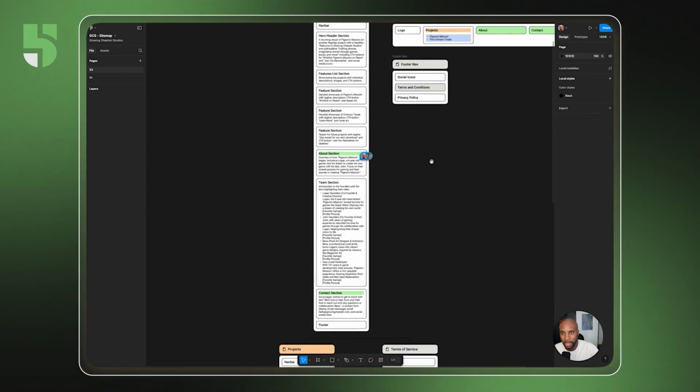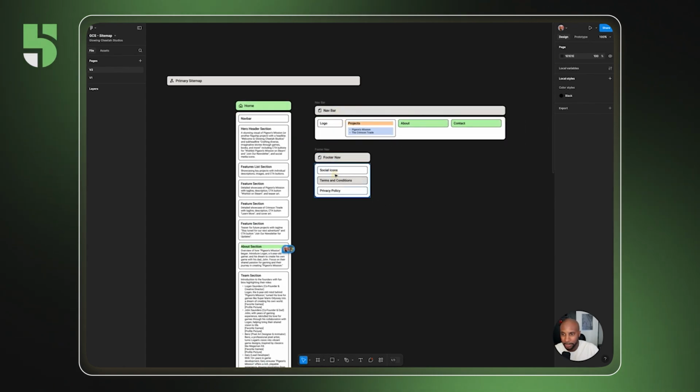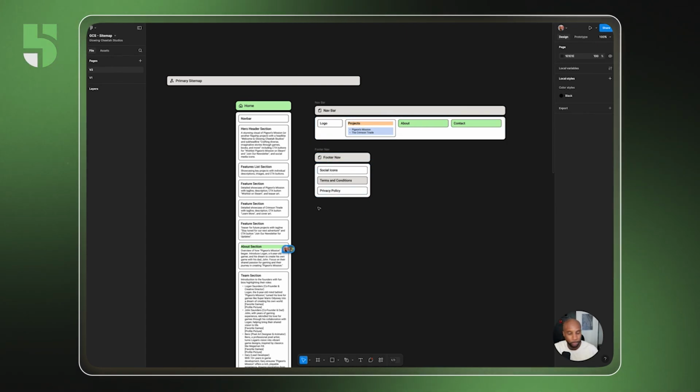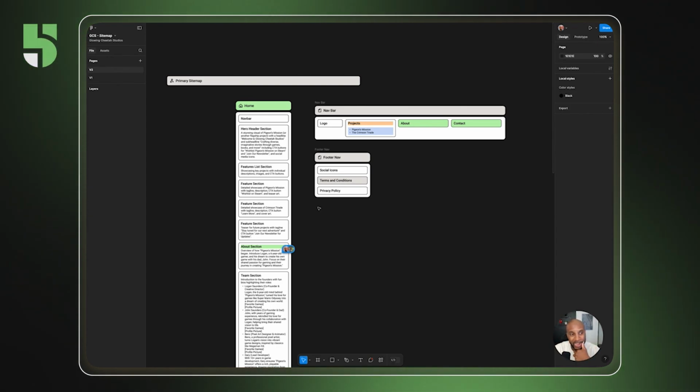And then we also add this nav bar and this footer nav so our clients can see, okay, this is going to be the main navigation: logo, projects, about, contact. This is going to be the footer navigation. Pretty simple, again, a 1 to 2 page website on this piece. And then they're able to go in here and leave comments and provide feedback as well. And we can work on this internally as a team.